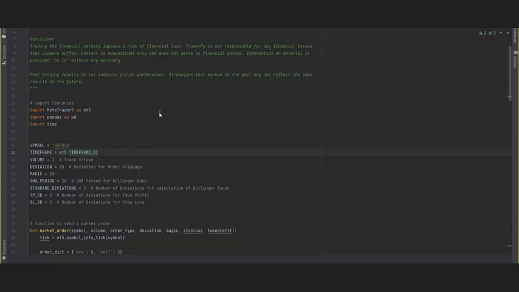We are now in PyCharm IDE, and I will now show you how to code the strategy in Python. So let's import MetaTrader 5, pandas, and time. And here we have the strategy configurations for our strategy. And here we see the symbol GBP/USD. We have the time frame D1, which is a daily time frame. For the volume, we will trade 1 lot, and this should be a float.